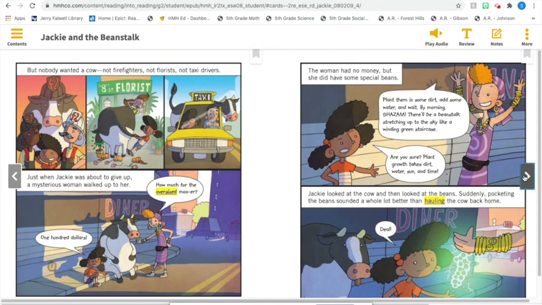Are you sure? Plant growth takes dirt, water, sun, and time. Jackie looked at the cow and then looked at the beans. Suddenly, pocketing the beans sounded a whole lot better than hauling the cow back home. Deal!